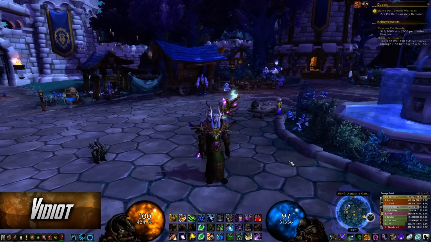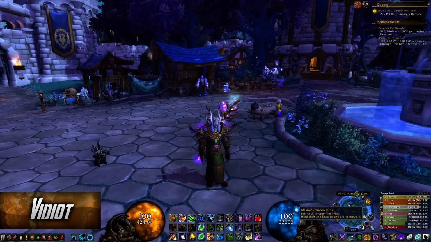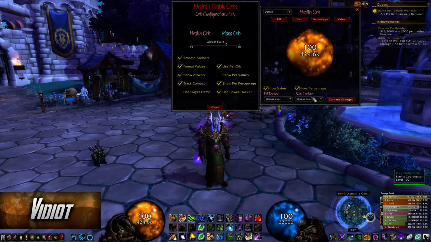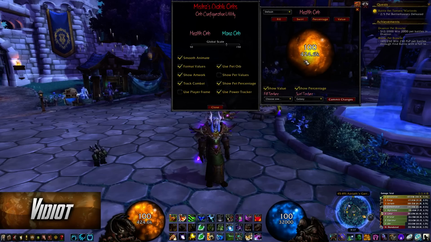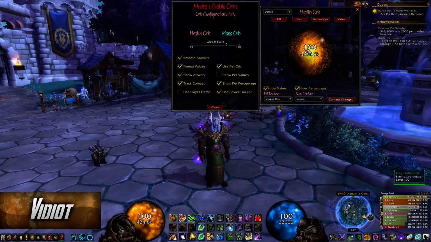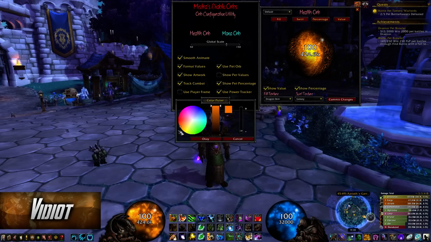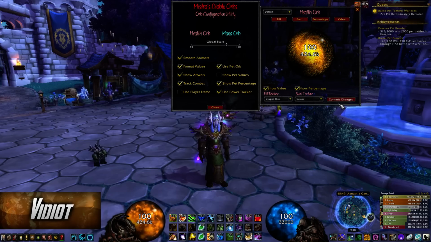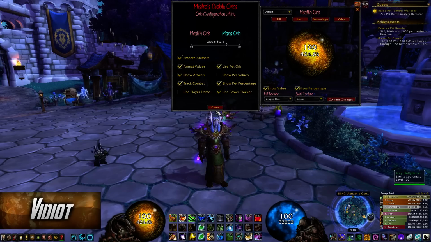You can customize it in any way that you want through the little Mistress Diablo Orbs button that shows up on your minimap. You can go into the health orb option to change some of the textures to make it look like a galaxy, or even go into some of the skin styles, and then you can change the colors of that. I think that looks really cool actually. Then you can set it to that if you wanted to, commit changes. Now you've got that to show up that way.